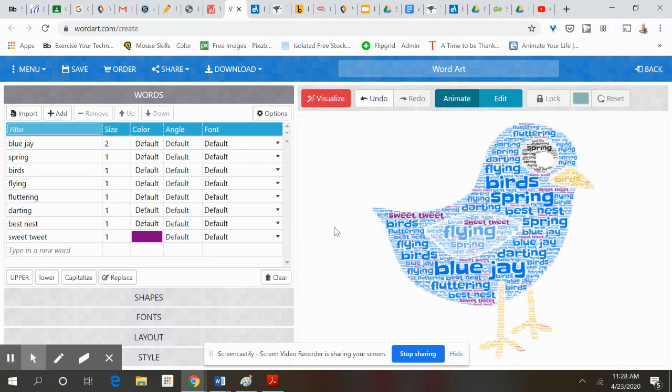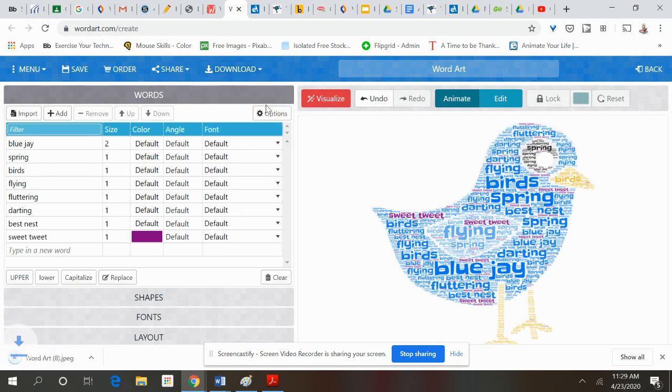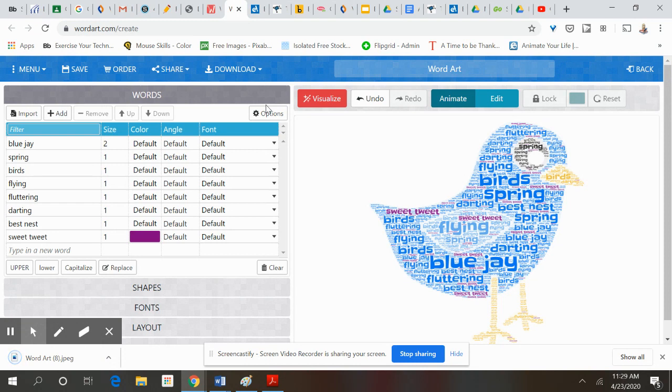When you're all finished with your poem, you're going to download it by coming up here to the download option. And the second choice is a standard JPEG. That will save your shape poem as a picture file. So when I click that, it's going to download to my computer. Your computer might ask where you want to save it. You could save it on your desktop or in your download folder.